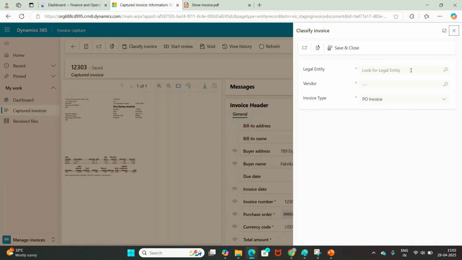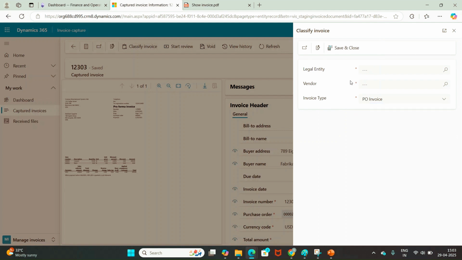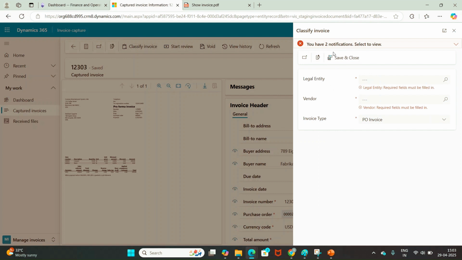This is how you go and click the legal entity, click on the vendor account, find it from the list of vendors, and you also see the invoice type. The invoice type here is PO invoice. The system has automatically captured it, and you also have a cost invoice type and a header only invoice. If there is an invoice which is not PO related and is cost related, the system will automatically select that invoice type. In many scenarios, even the legal entity and the vendor name are read automatically by the system. But in case it is not taken, you are supposed to reclassify this invoice, or else it throws an error for us.